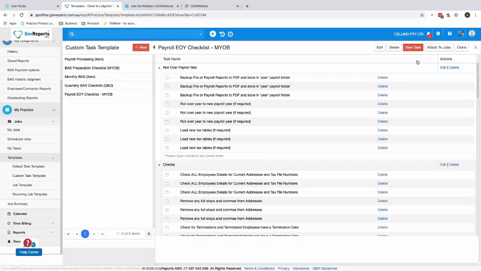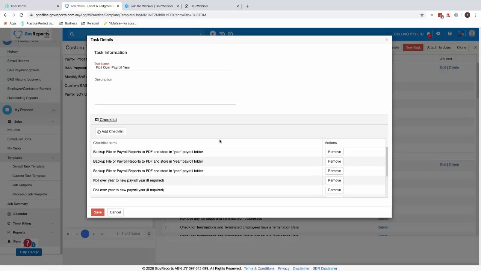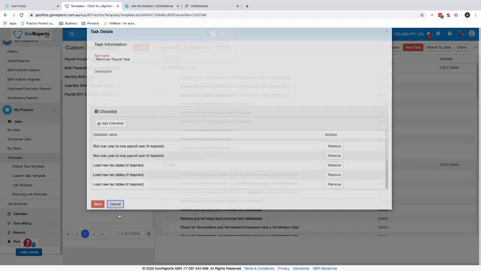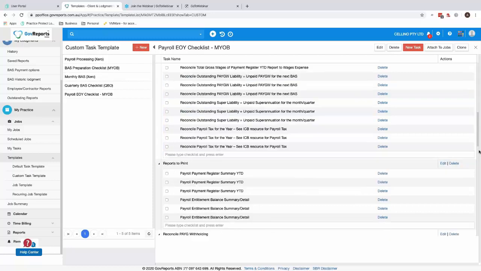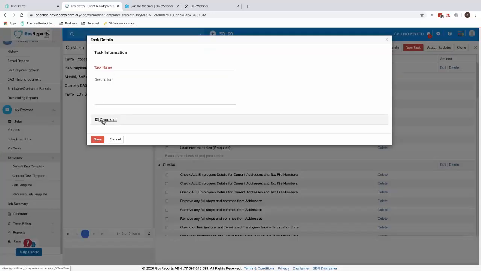And you can see here that I can go in and I can add another task to it. I can attach it to a specific job. So the first thing I would do, if I want to edit anything within here, is go into my checklist. I can click add to add things to my checklist, or I can remove things from my checklist. And once I've done that, I will save it. If I want to add another task altogether within this area, I'll go New Task, and it will allow me to add that in and then create my own checklist to go with it.